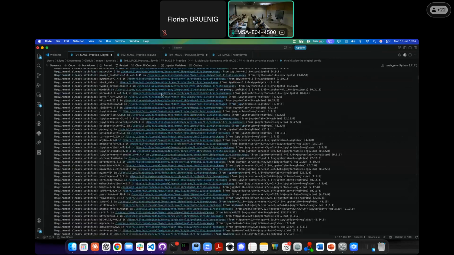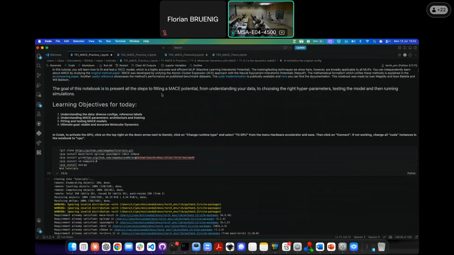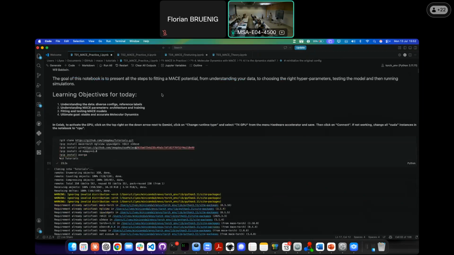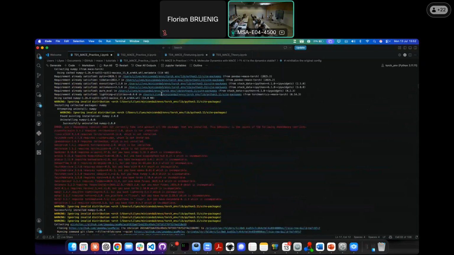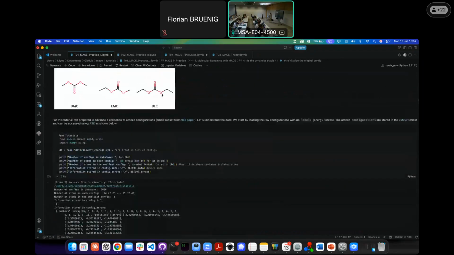So first thing is installing dependencies. These dependencies are not dependencies of MACE itself, it's just for the tutorial. But if you run the thing yourself, you can install it. Here I've already pre-run everything in case there are some issues.